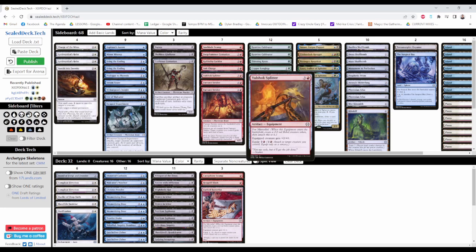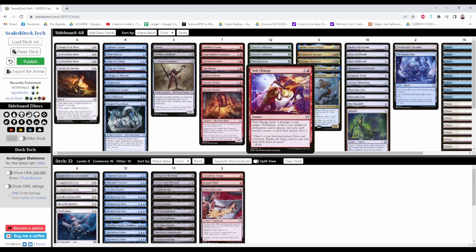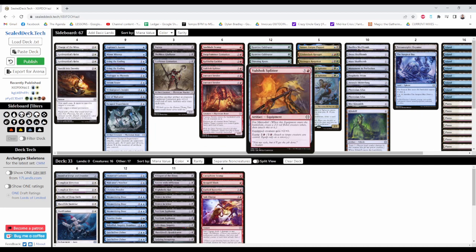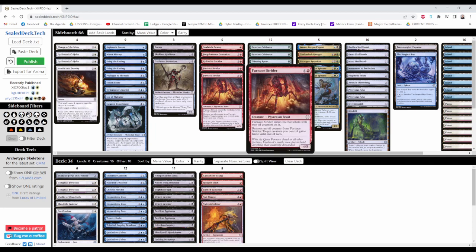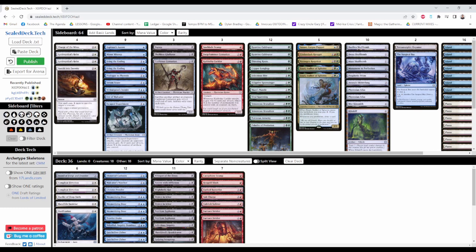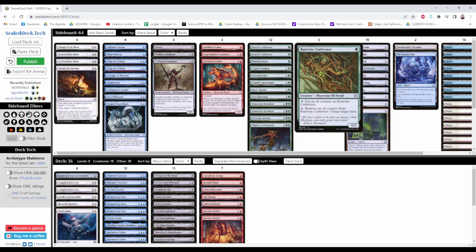Those are just kind of vanilla 3-drops. Volt Charge is excellent. 3 mana deal 3. Splitter is probably good enough. 4 mana 4/2 that equips. Furnace Strider, obviously excellent. 5 mana 4/5 haste. Give something else haste. So our red is good, but pretty shallow. Let's look at our green.